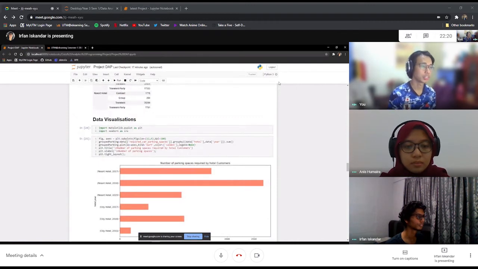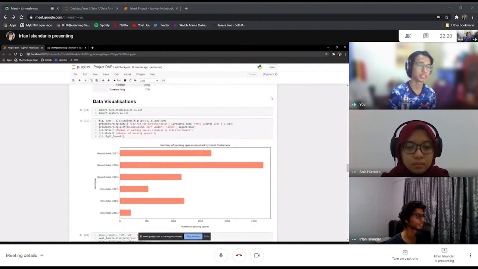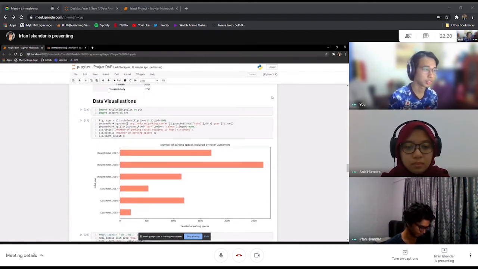So first we decide to make a bar graph. It's about the number of parking spaces required by a hotel customer. So we set on the y-axis the name of the hotel and also the year, and the x-axis is the number of parking spaces.